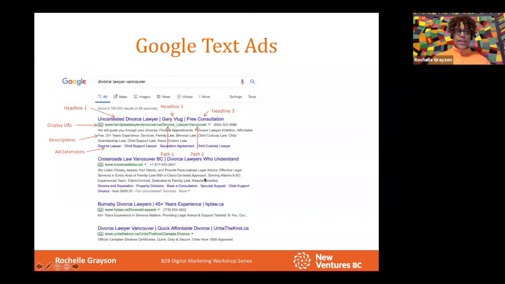The one thing I do like is, for example, Burnaby divorce lawyers, 45 plus years experience. This is great. I love the headline, but they should have used a lot more of their description space to tell me what the benefits to me are, a little bit more verbiage. You have the space, use it up. They have done really well with divorce lawyers, they've used that in their path. They have a call. But this one, for example, has family law, divorce law, a lot more different options.